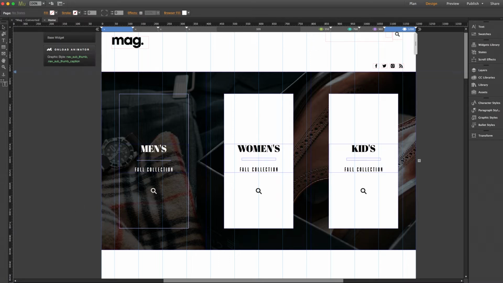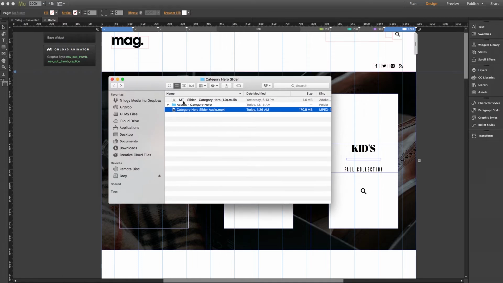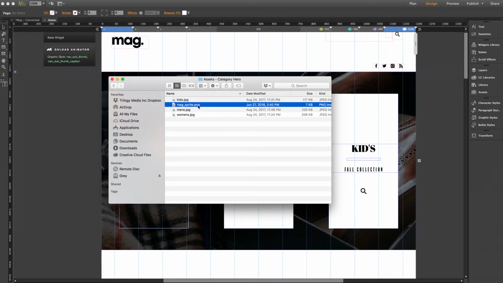Really quick, I'm going to pull up my Finder window and navigate to the Assets folder that comes with the widget. And I'm going to quickly look at the mag sprite PNG image that's included within.